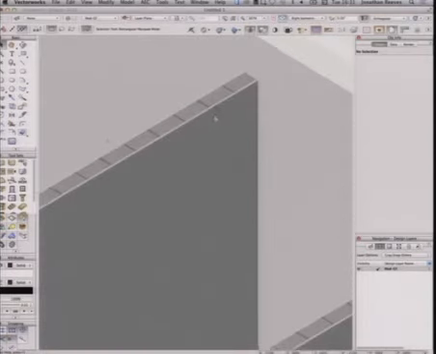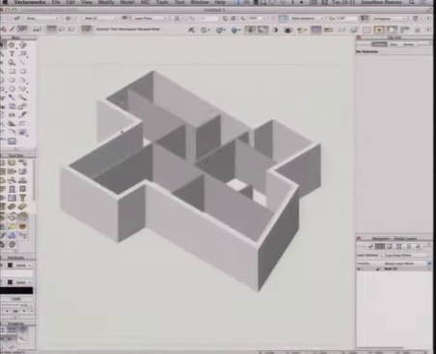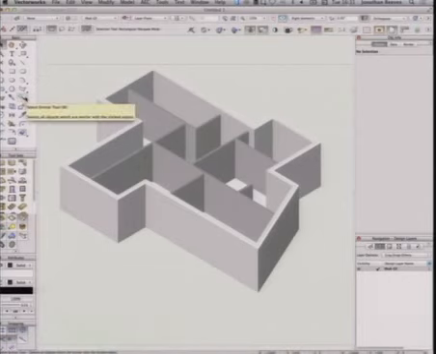I've got them set back 150 or 300 below the slab. So, okay, let's say we're ready to move on a bit now. I've decided what kind of walls I'm going to go for. So what I'm going to do is get my Magic Wand tool. I've made the shortcut W.